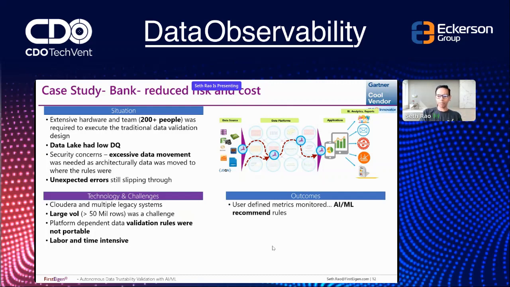So with Databug, in addition to the metrics that the bank itself had, AI and ML capabilities of Databug recommended the rules that they need to put in. It is designed to handle large volumes of data. So over 1 billion rows could be handled in less than 30 minutes.